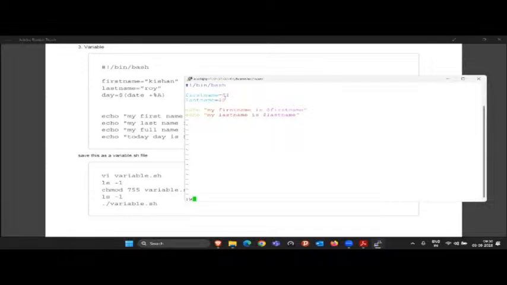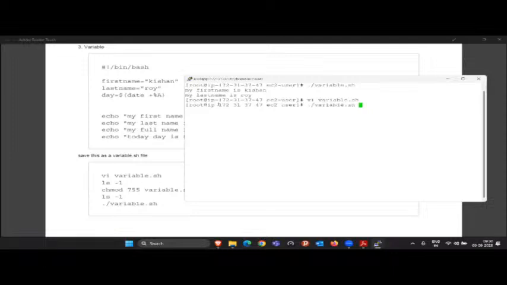I did only this one change. In place of Krishna and Roy, I just replaced them with $1 and $2. Now if I try to run it, it is going to print nothing, because I did not assign any value, right? I only assigned $1 and $2. So it is just printing an empty statement. But now if I say to variable.sh, print Mr. Surya, something like this, and press enter, see, it is printing both.